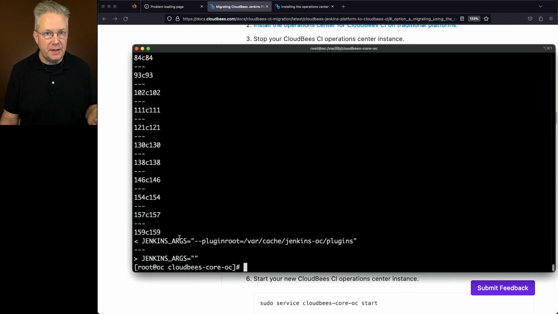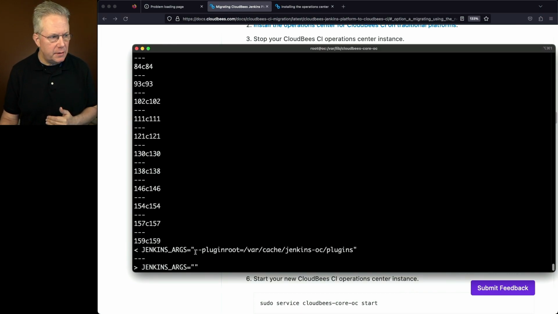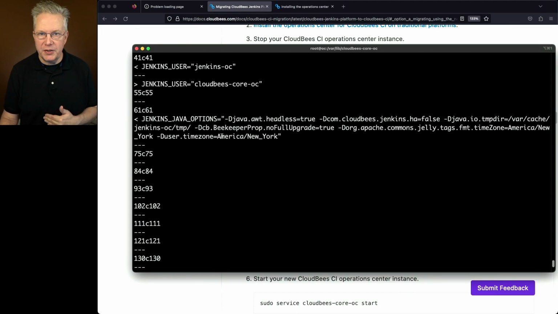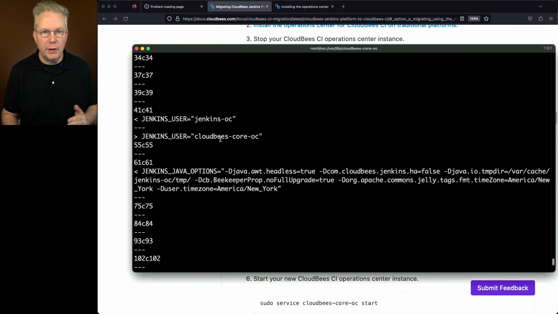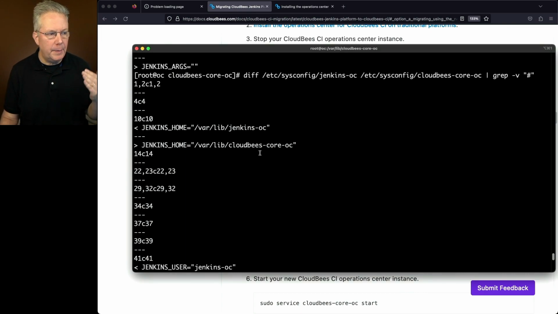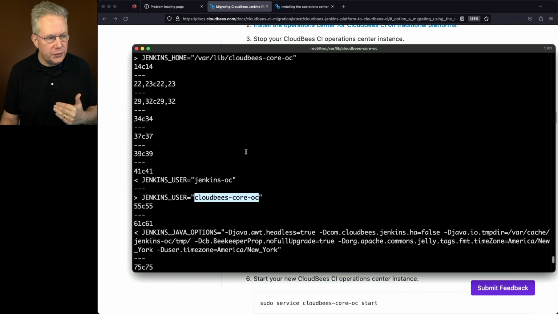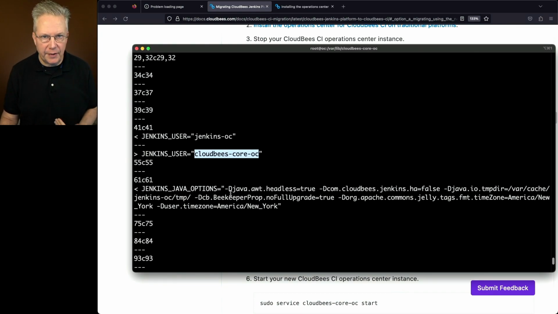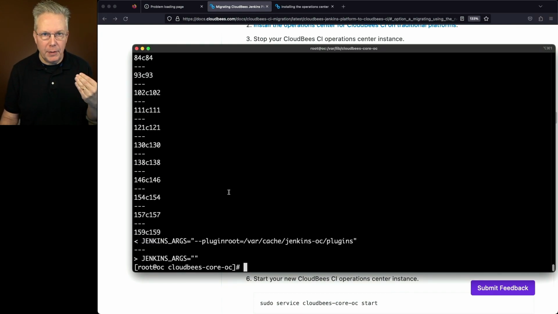Now, at this point, I can see that Jenkins args needs to be moved from my Jenkins OC sysconfig over into the CloudBees core OC. If we scroll up, I have Jenkins Java options that need to be moved over. Now for Jenkins user, I don't need to do anything because I am using this new user. So I'm not going to make a change for Jenkins user. I'm taking a look at Jenkins home. Again, I've moved all of the files into var lib CloudBees core OC, so I can ignore Jenkins home changes. And then that's it. So I'm ignoring Jenkins home. I'm ignoring Jenkins user. I know I've got to move over my Jenkins Java options. And then finally, I need to bring in my Jenkins args.